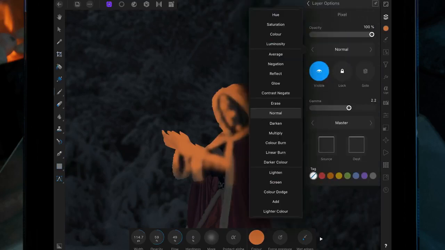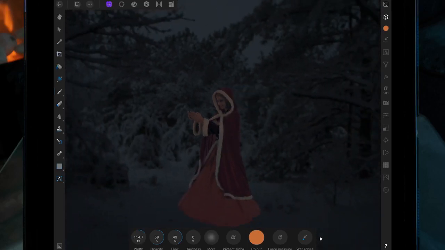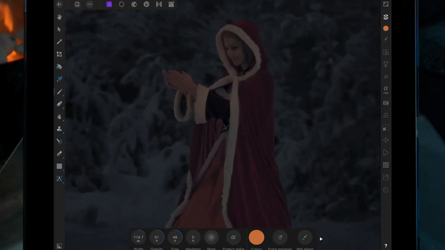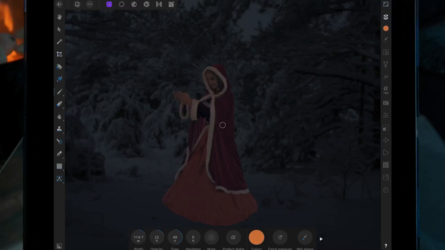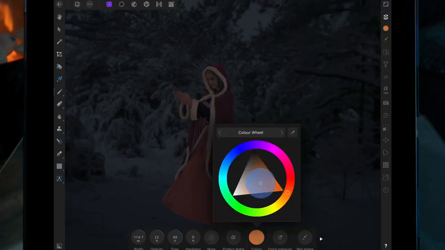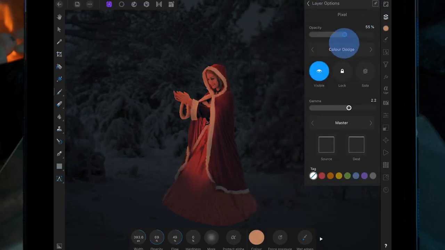And I'm changing that to color dodge and I'm bringing down the opacity. And then I'm doing the same again but with a lighter colour. And again, I'm changing that to color dodge and bringing down the opacity.